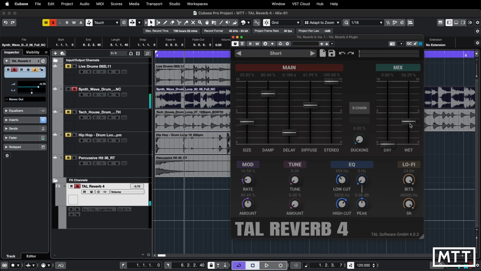Because this reverb has got a particular tone to it, it will interact differently with different sounds. So with this loop, it needed to be brought down in level because it was really picking out that kind of harsh resonance in this, whereas that isn't anywhere near as present in this. So it's a bit different.